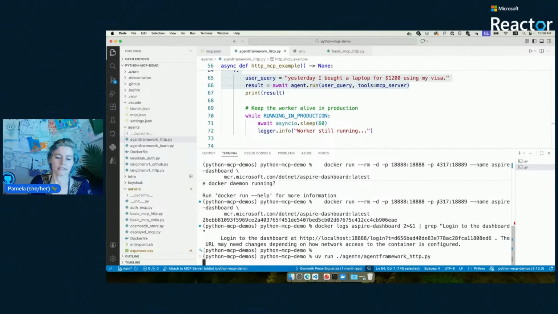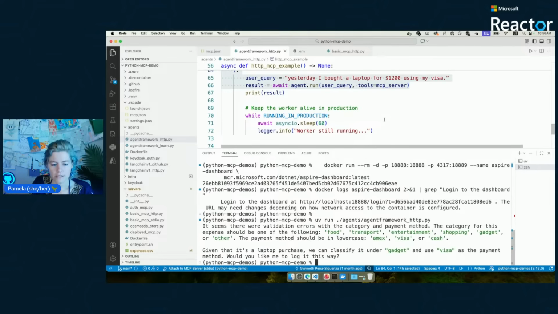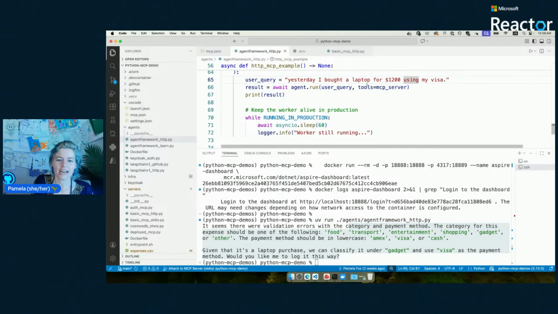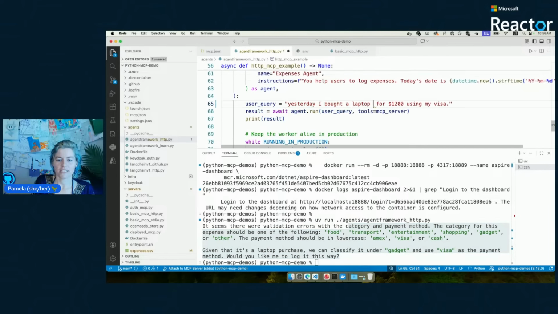All right. So right now it should be sending all this information, connecting to the LLM, sending this information to the LLM. And interestingly, it wasn't sure how to categorize the laptop purchase. And so it actually asked me, would you like to log it this way? So it didn't log it because it was so unsure, which is interesting because last time it was fine. I'll just give it more information.